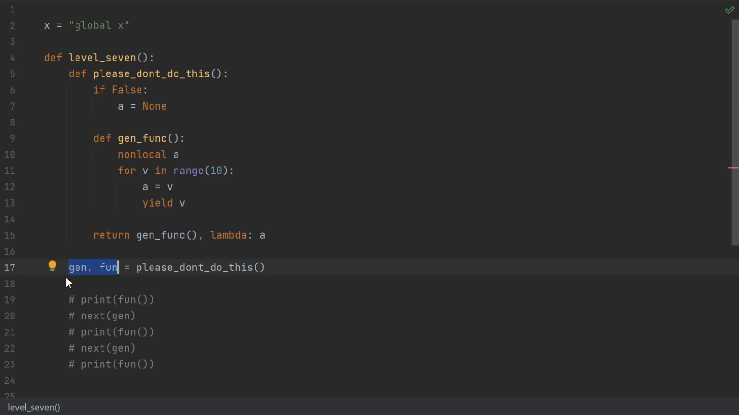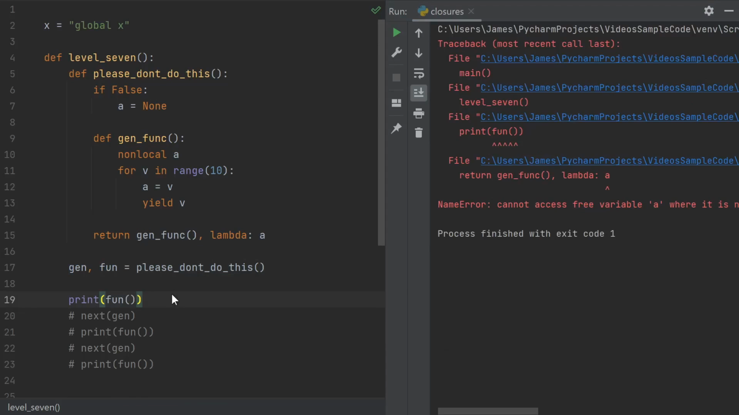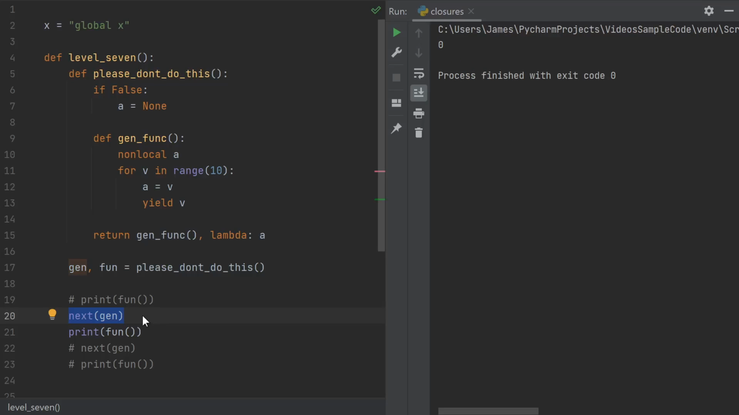In the outer code, we grab out the generator and lambda. If we call the function first, then we get a name error. Cannot access free variable a where it is not associated with a value in enclosing scope. A was pointing to a cell, that cell was empty. That's why we're getting this error. But if we run the generator first, then print the function, we see the value 0. Every time we call next on the generator, it updates the value of a, and whenever we print the function, it gives us whatever the current value of a is.